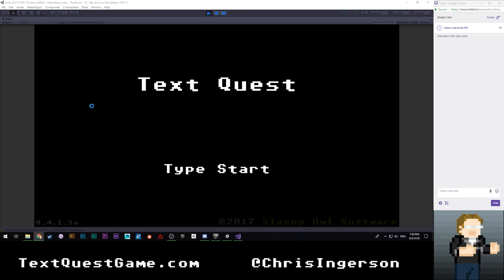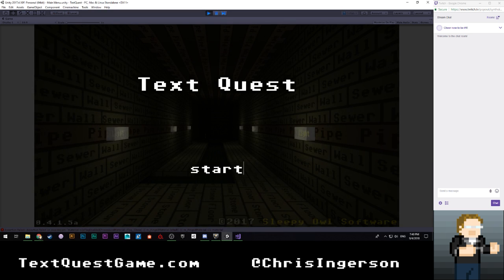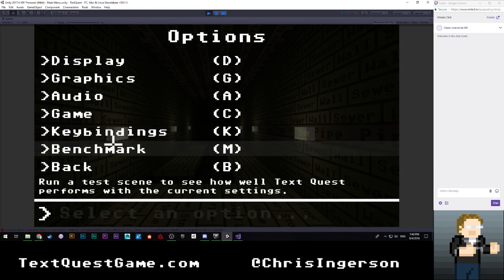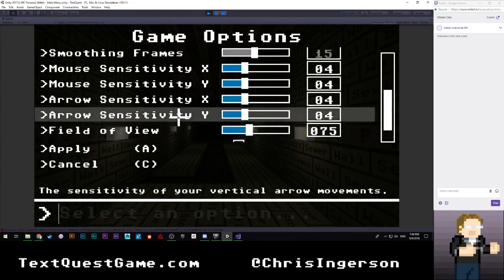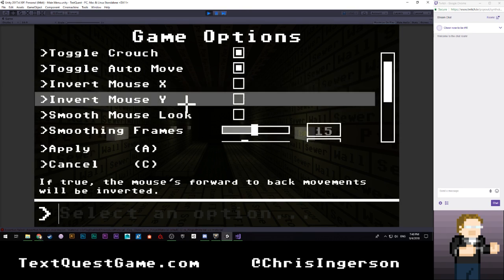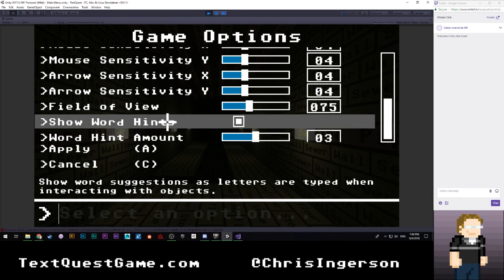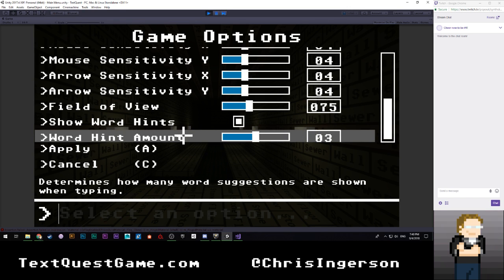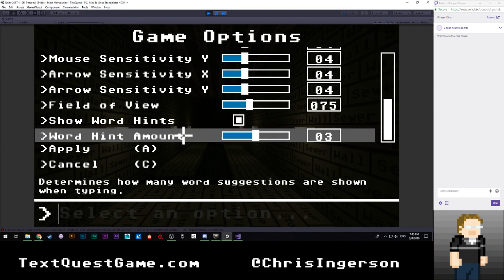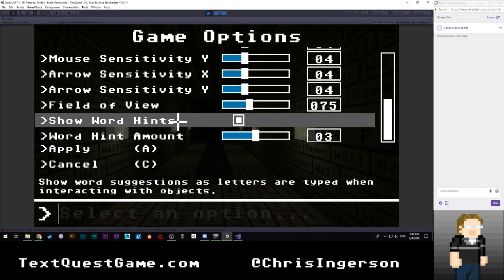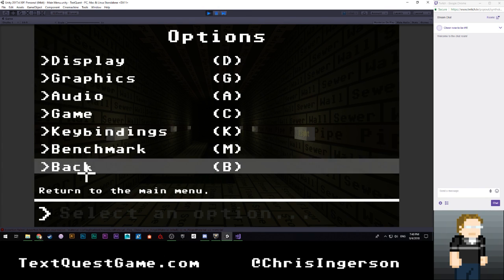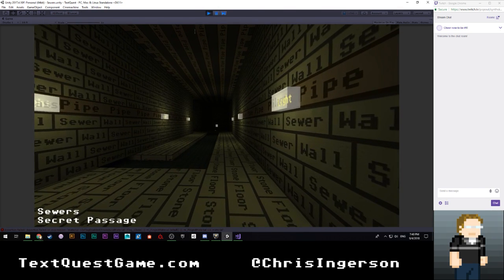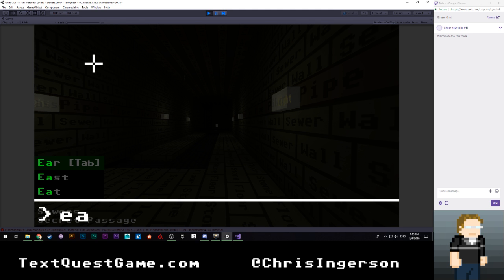All right, so let's go ahead and go through here. Let's go to our options. We're going to go to the game settings, and oh, I didn't check to see if we were scrolled all the way up. But show word hints, show word suggestions as letters are typed when interacting with objects. Determines how many word suggestions are shown when typing. That's all good. Okay, so let's hit cancel here. We're going to go back. Let's continue. And I'm just going to say like eat. Okay, so you can see that we have 3 there.